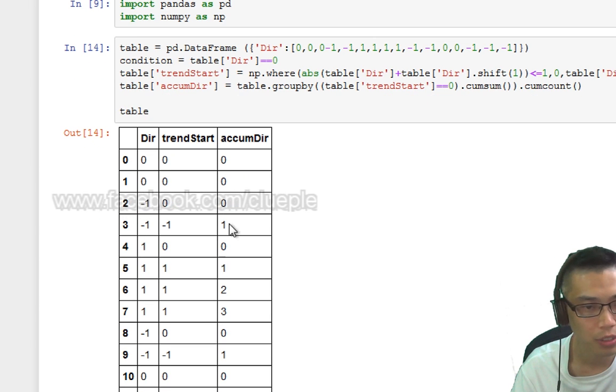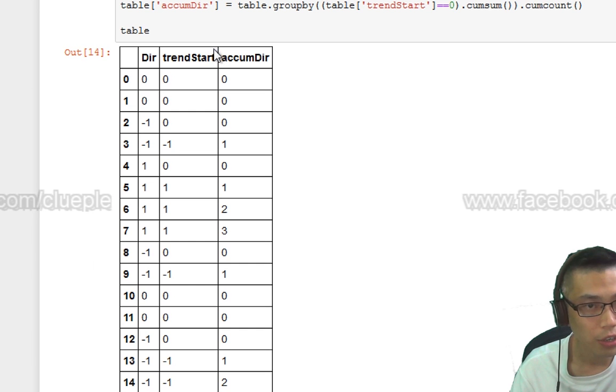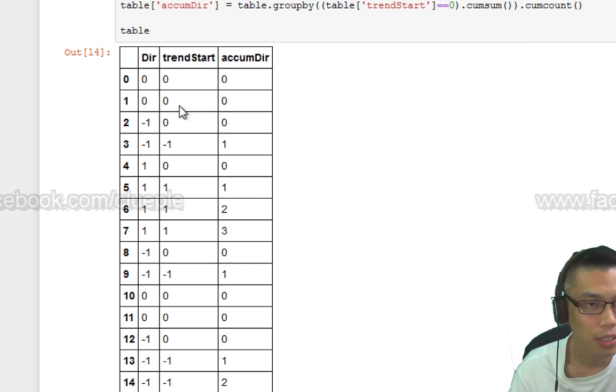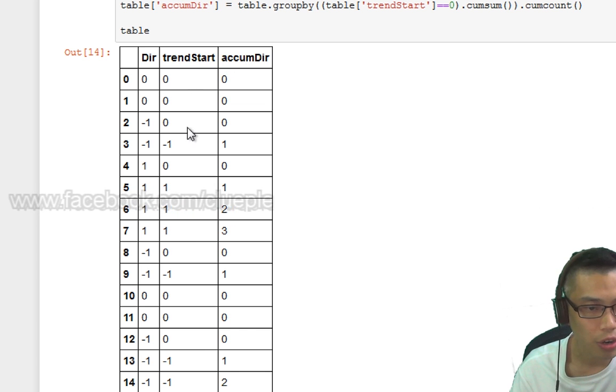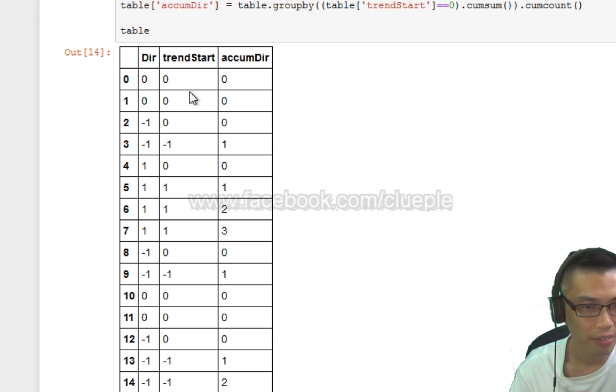Okay, so I name this table as table. Okay, so let's get started. We create this trend start because we need this trend start to return all the 1. We define the trend start period like this one.